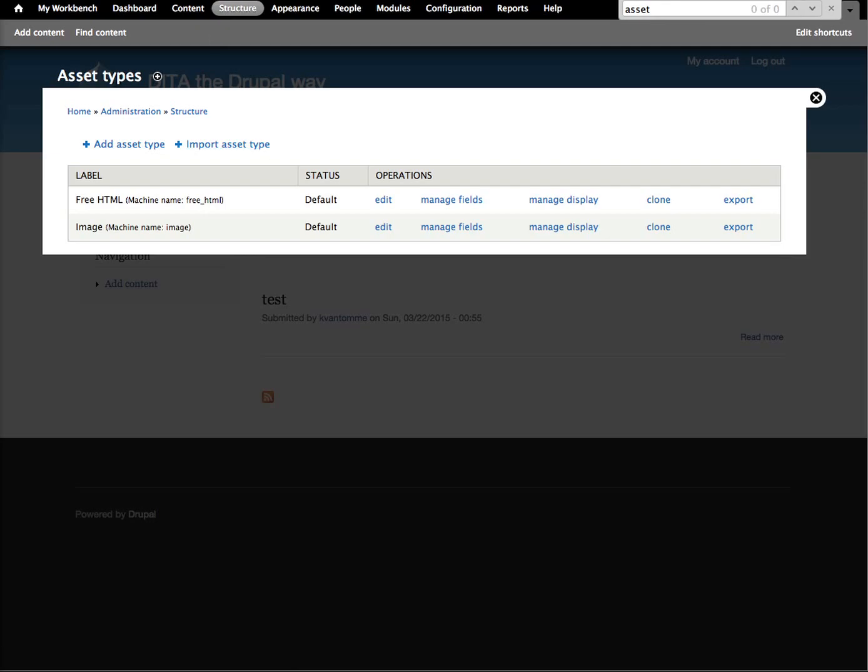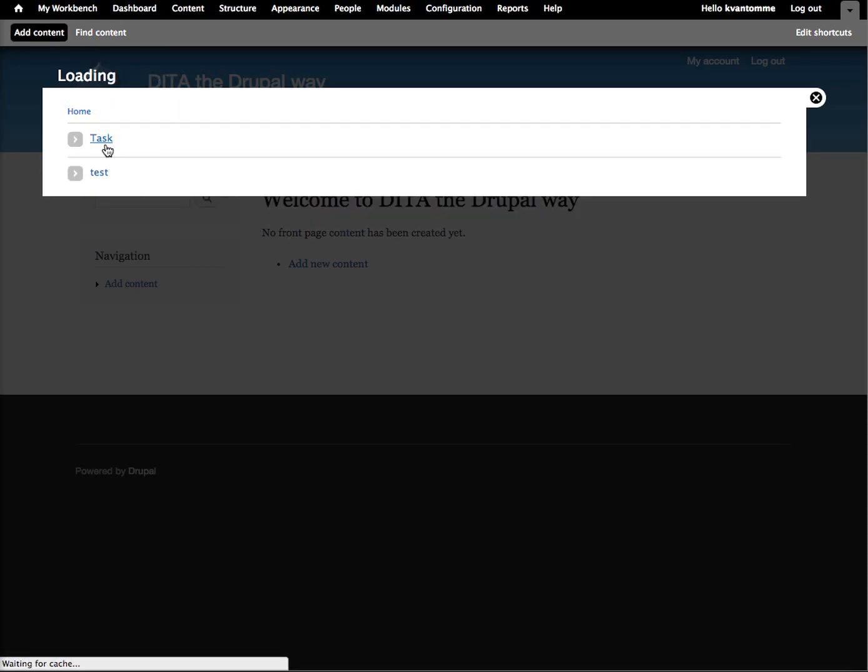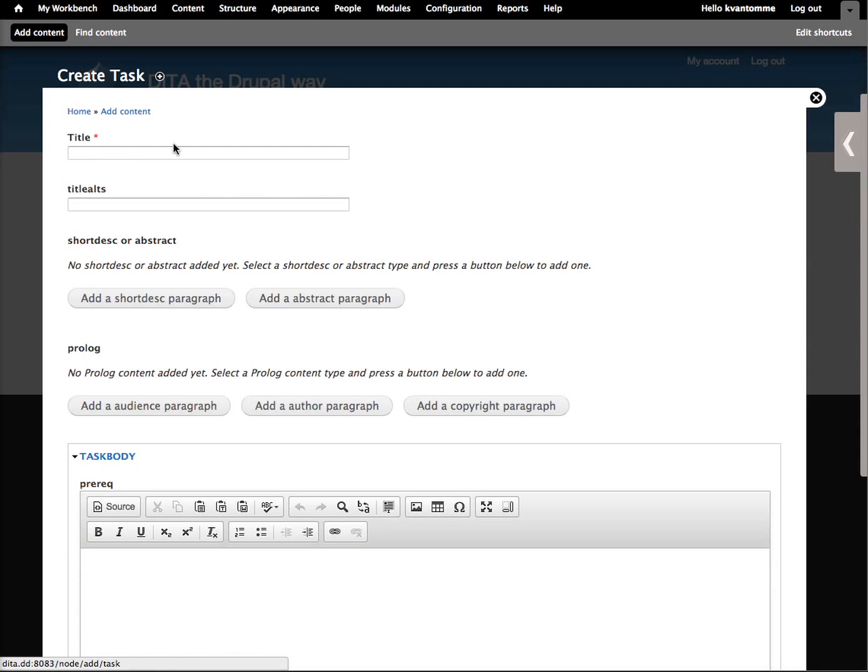I'm going to show you this on the task content type. That's actually the nicest. I prepared this really complex task content type. Let me show you first the structure.